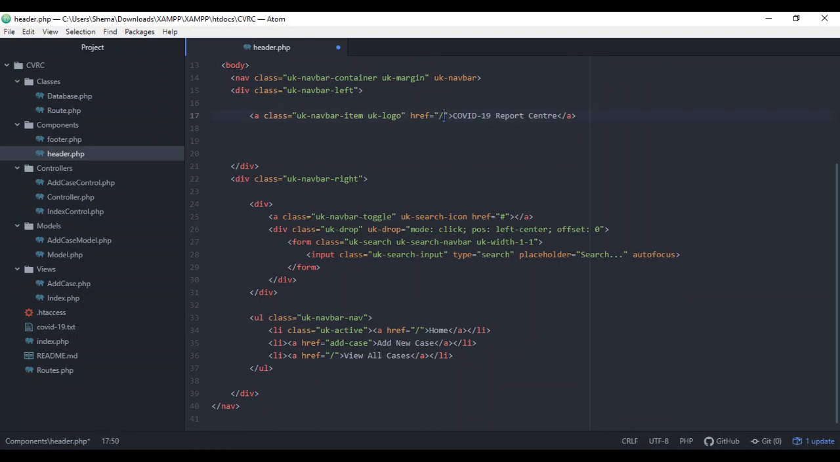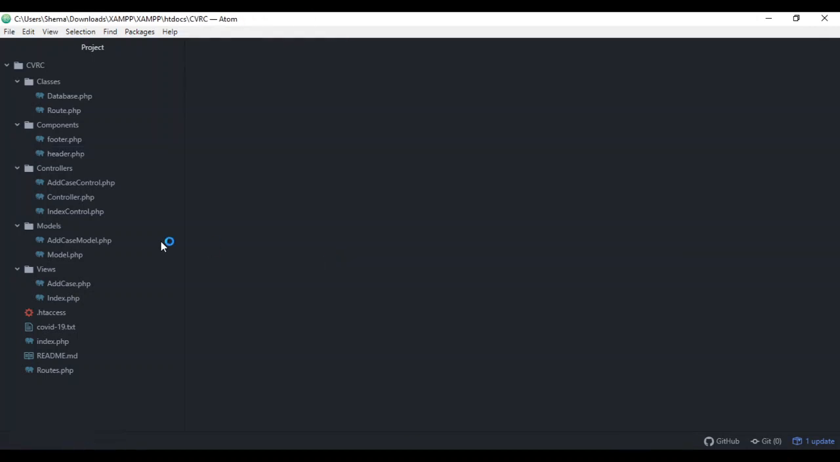So let's go /virus report center there as well. And for the home, same thing. /virus report center, and save that. That's pretty much it. Now let's get into creating, getting the information.